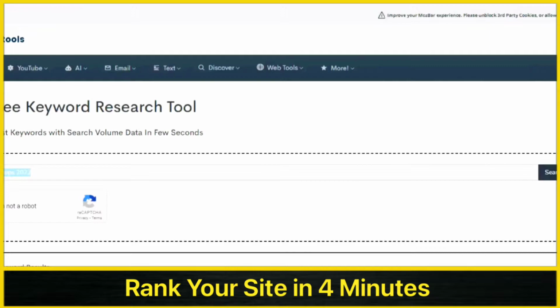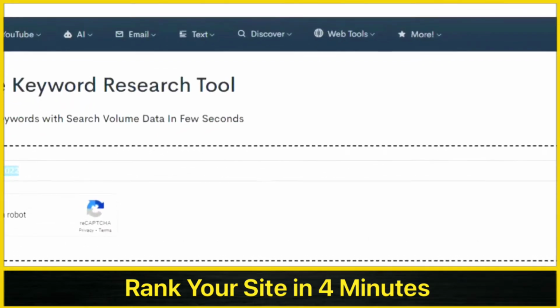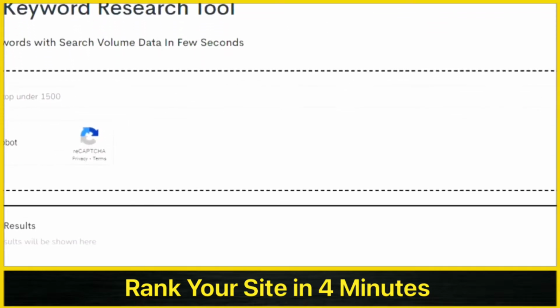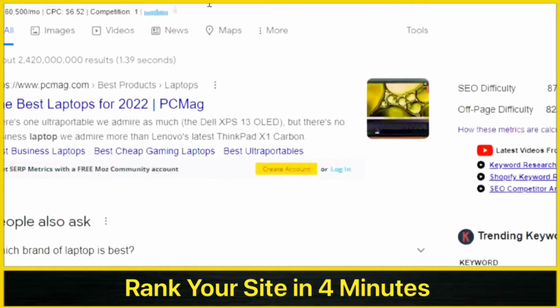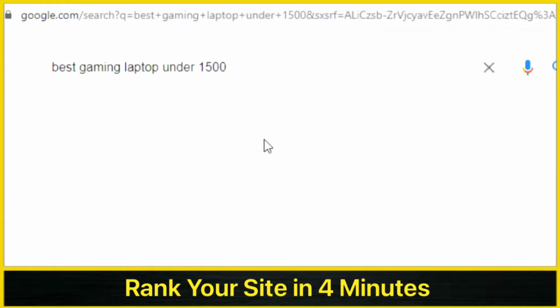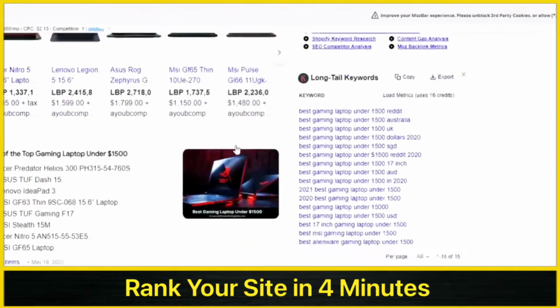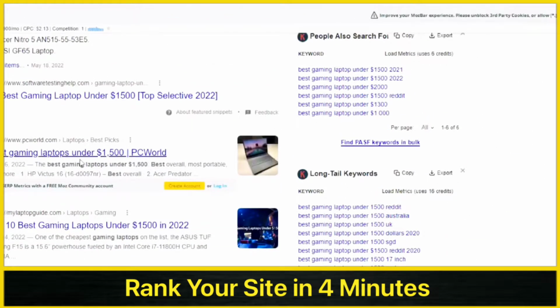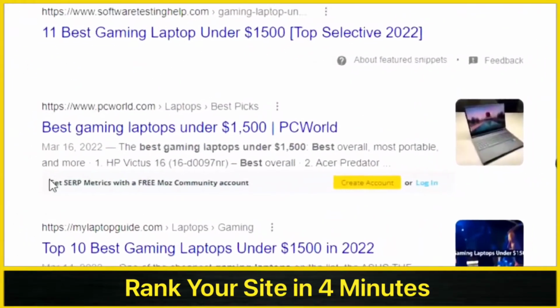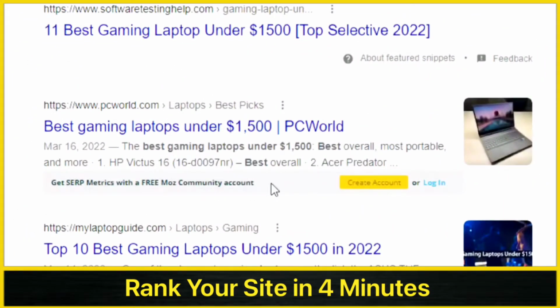Now to save some time, I did the research and I found this keyword, best gaming laptop under 1500. If we search for this keyword, you see it has 4,000 as monthly search volume. So people are searching for this keyword. Now I will copy this and go to Google and paste and search. What will happen now is that Google will give you the top websites ranking on this keyword. And you will see now Moz added this section here. You need to log in to your account on Moz to access this feature.